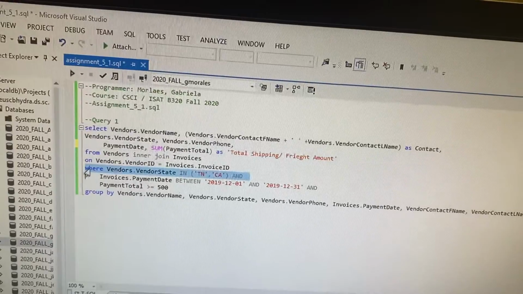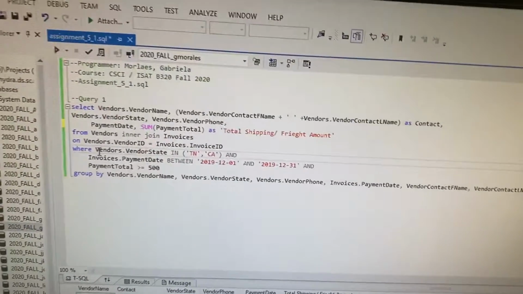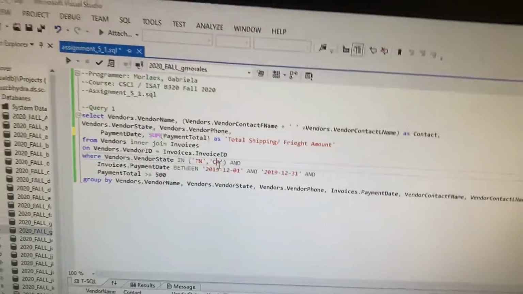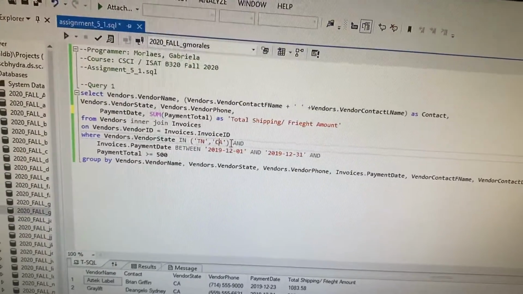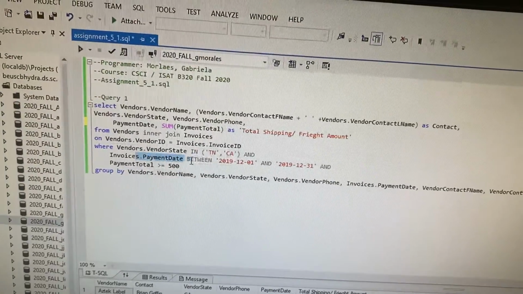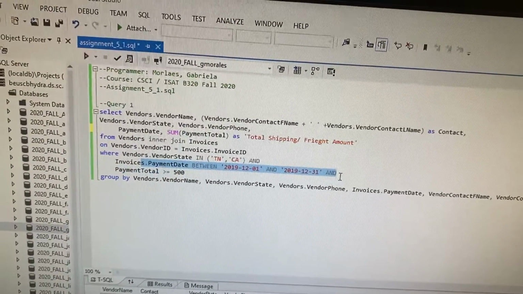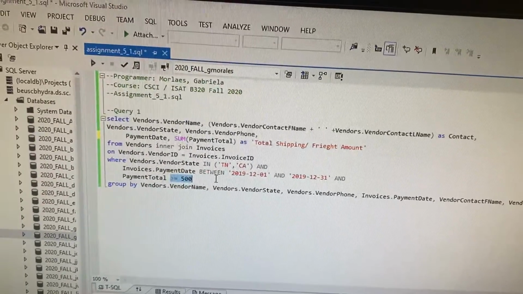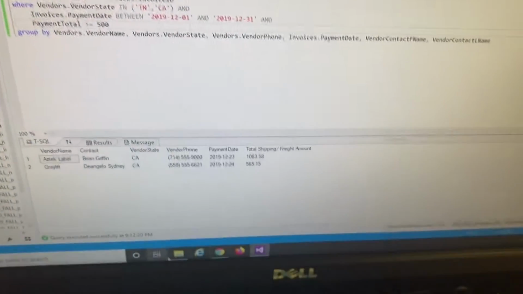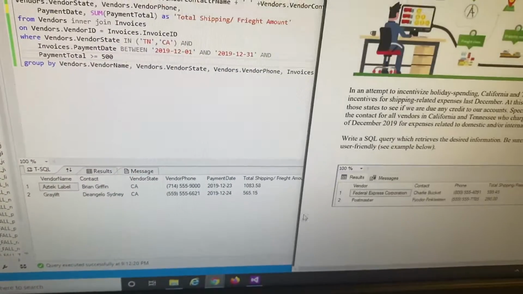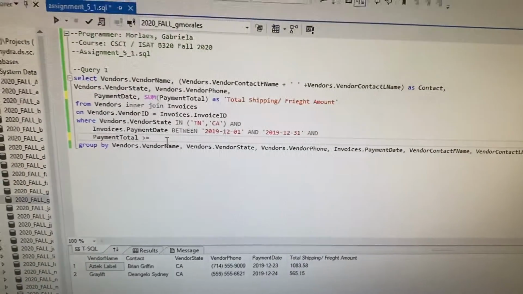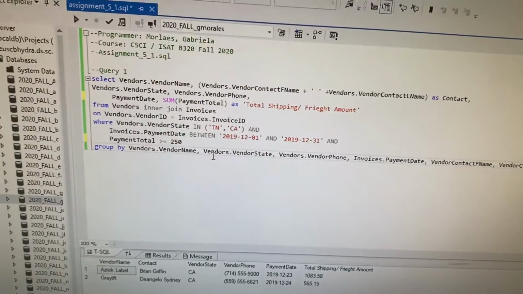And here in the where clause is where we got most of our things going on. So like I said before, we want only data from Tennessee and California, and we want the payment date between December 1st and December 31st, where the payment total is over 500. But actually, wait, I think it's supposed to be over 250 if I'm not mistaken. Yeah, okay, let me change that. Or it's over 250, my mistake.